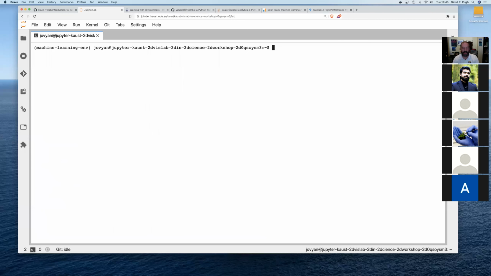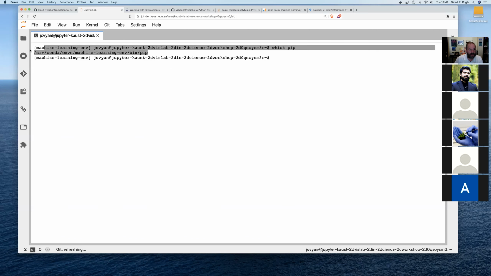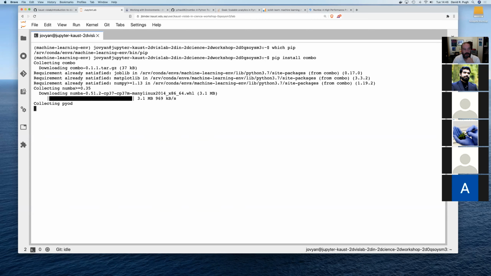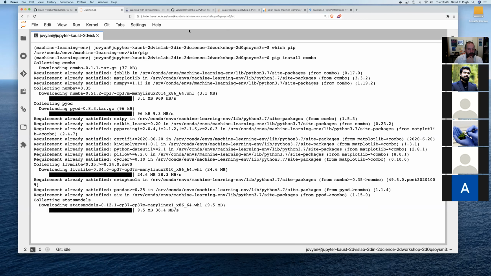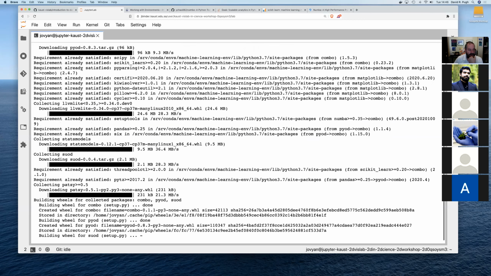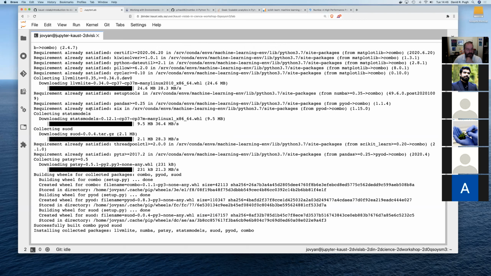So let's clear this out. The next thing was to install Combo with pip. If we run which pip, we'll see that the pip we're using to install is actually from the machine learning environment. That's key. Now if we do pip install combo, pip will go and download combo. I'll wait till it finishes, and then I'll talk about the logging messages that we're seeing here from pip.